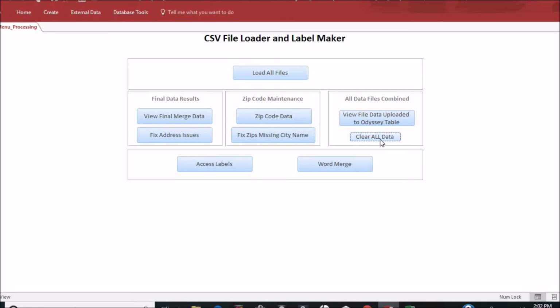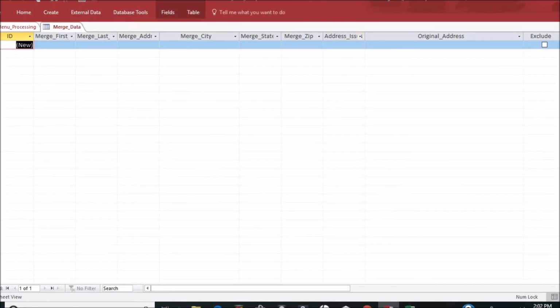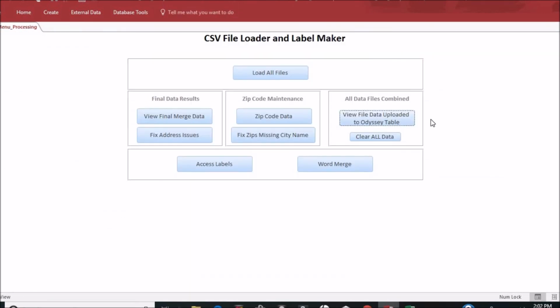I just put this clear data to make it more manageable if I was going to send this to a client. I'd remove the data that's in there without running the files again. So now if we go into the merge data, there's nothing there because I cleared it. And that's it.